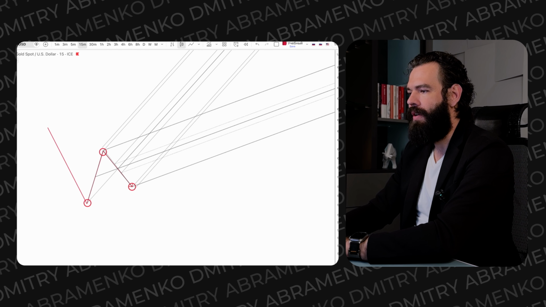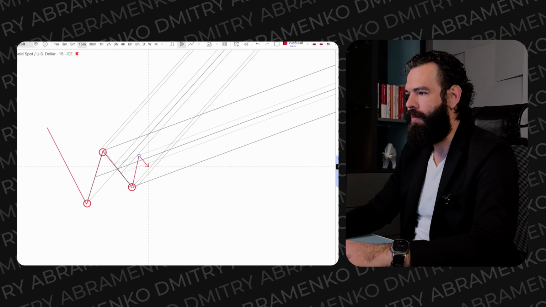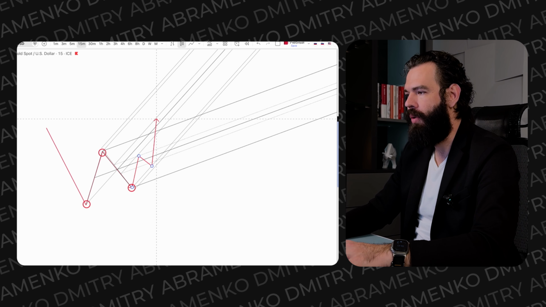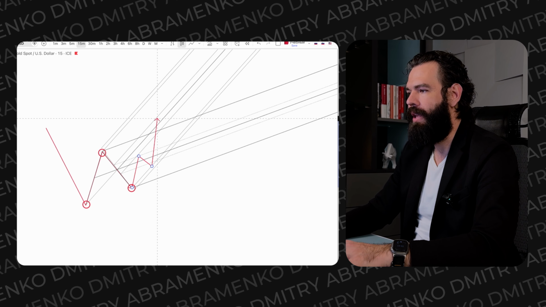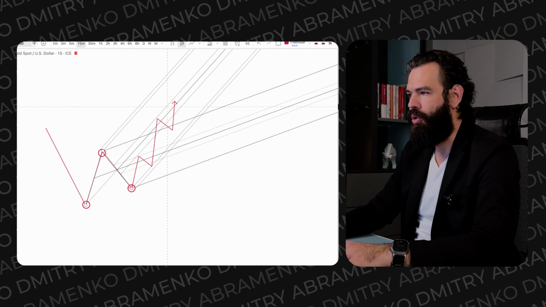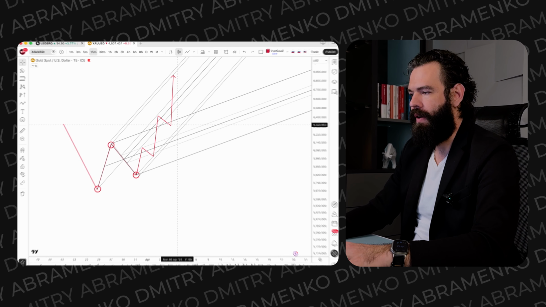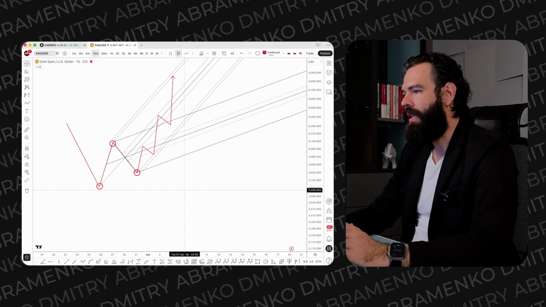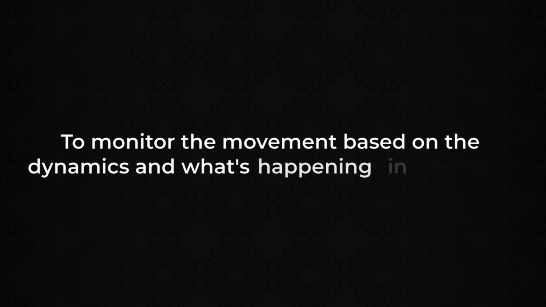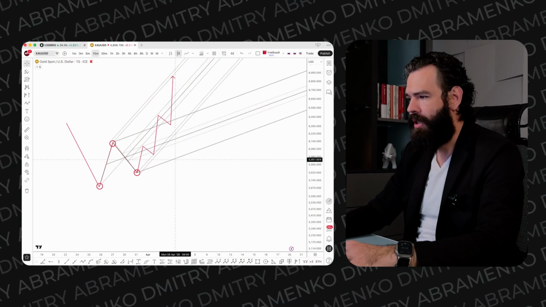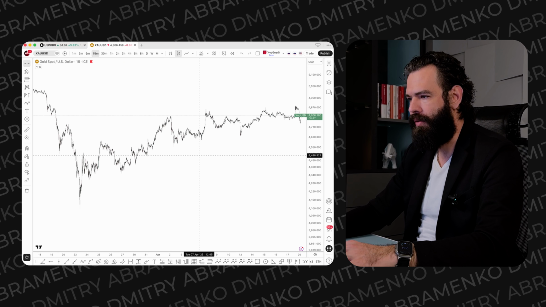If, however, our first move ends at the boundary of the Andrews pitchfork, meaning the maximum is reached in that same area, followed by a correction to the Andrews starting line, then we look for something more dynamic, either toward our median channel or with the potential for further price movement to the final line of our plot. Consequently, this gives us the ability to monitor the movement based on the dynamics and what's happening in the market, and to make decisions on the fly without redrawing or creating dozens of channels and other additional tools. So let's see in practice how this is going to work for us here.